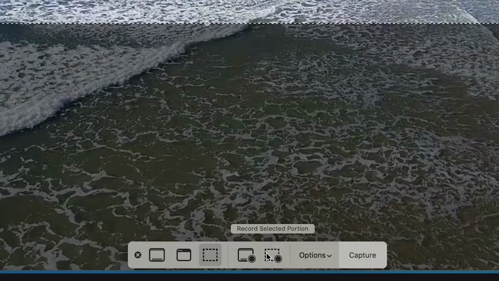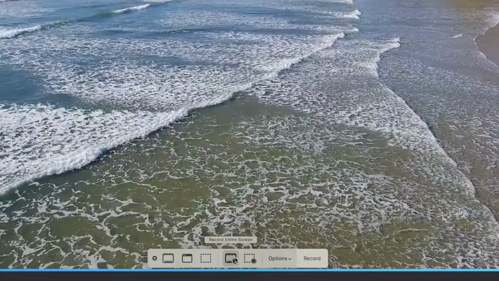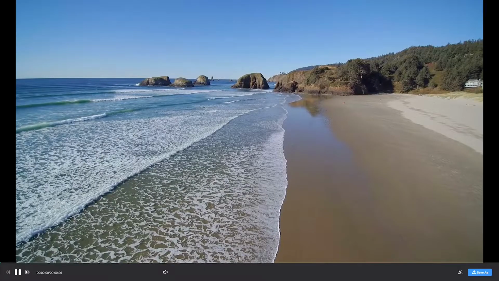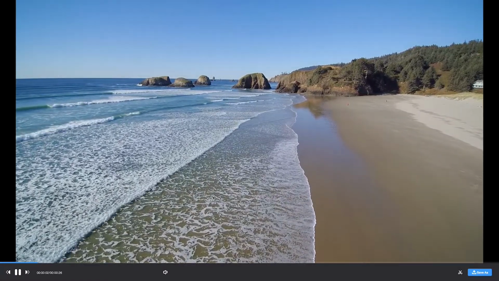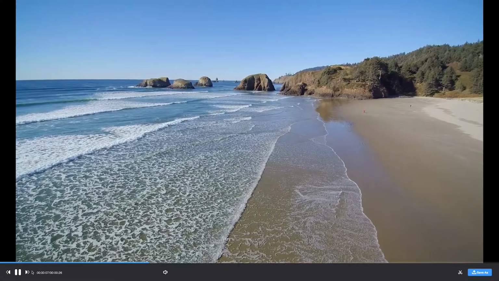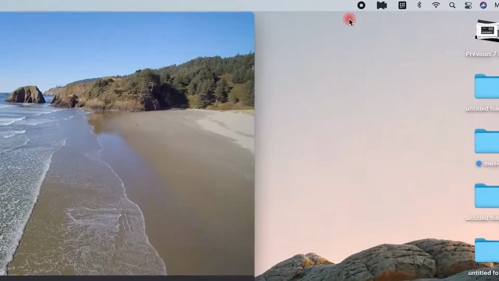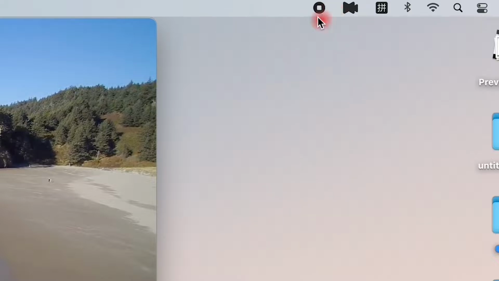Alright, we just click on the entire screen option, and then click anywhere on the screen to start. You can also click on Record to begin. And now, as you can see, it's recording the whole screen on my Mac now. Pretty easy, right? When you finish the recording, just simply find this stop icon from the upper right corner, and click on it.